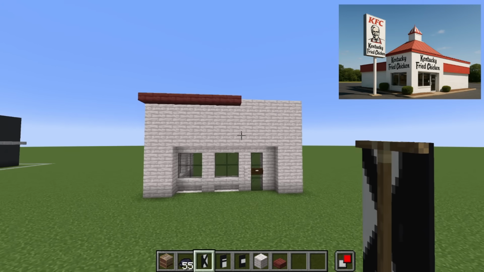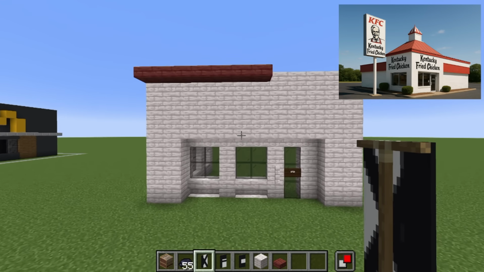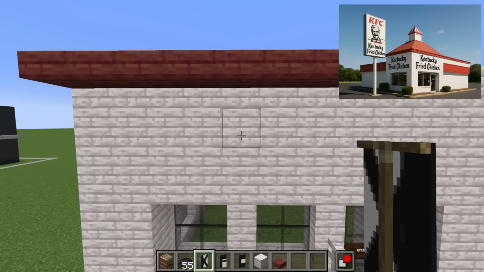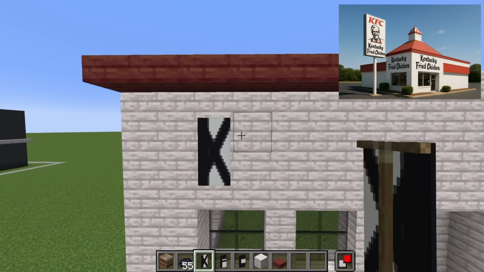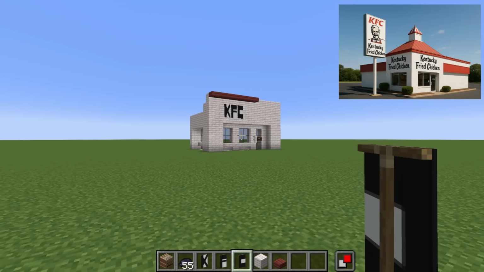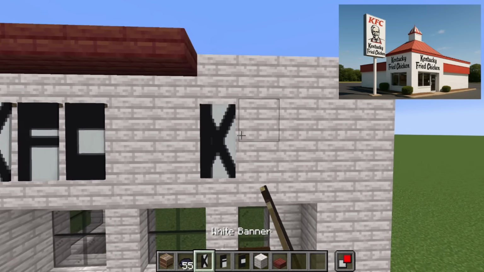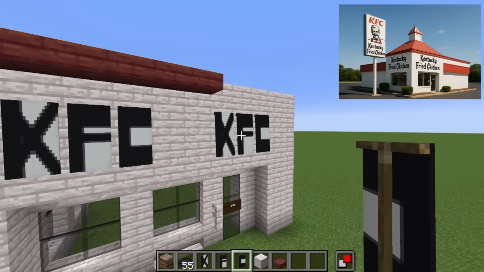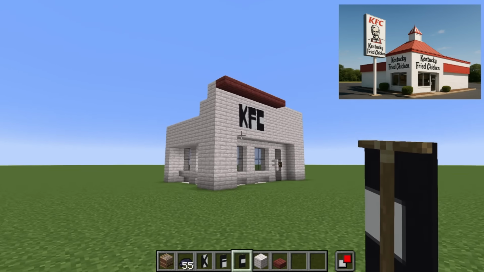It'd look weird. Predicament number 2 is where we actually place KFC. Do we place it right in the middle? Or do we place it tastefully at the edge here, so just on the corner of the building? Or do we place it perhaps above the entrance area? I'm leaning more towards this.